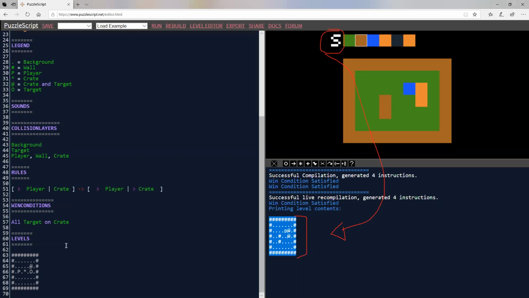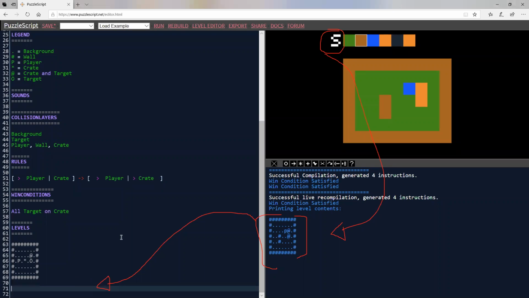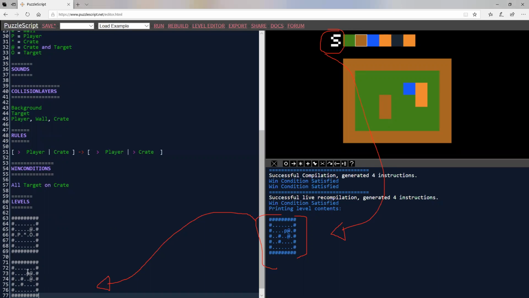Okay, and then I have to paste it in my levels area. So I need to copy it from here and I need to paste it down into my levels. If I click down here and I press enter twice and I paste it, now this is a new level. And it looks kind of funky, especially if you're not used to reading code or ASCII type stuff.